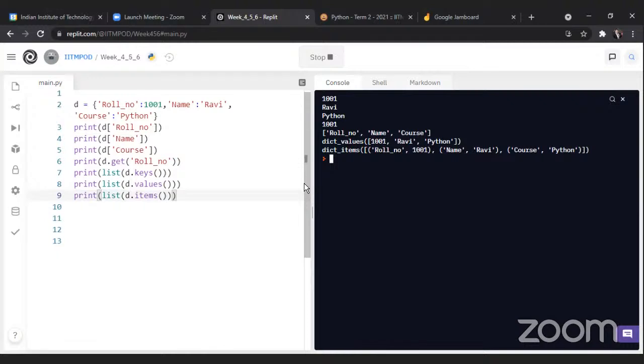We can access all types of items directly using the key, or using D dot keys. So we can access all the keys of the dictionary, with D dot values we can access all the values, and with D dot items we can access all the key-value combinations. It will return them in tuple form: roll number 1001, name Ravi. So it is a list of tuples. You can access all the elements from the dictionary this way.